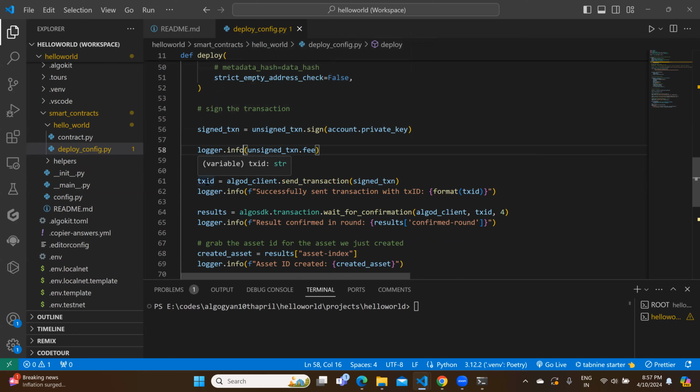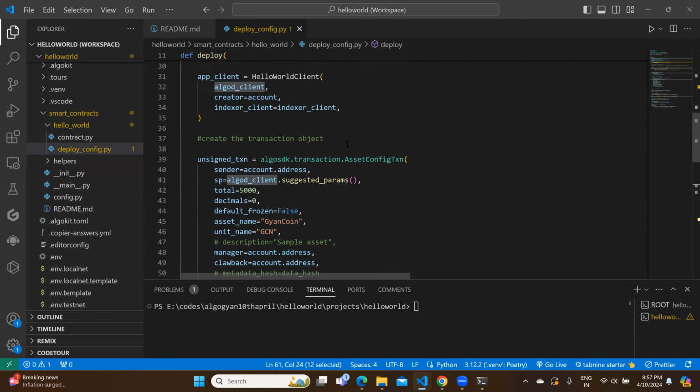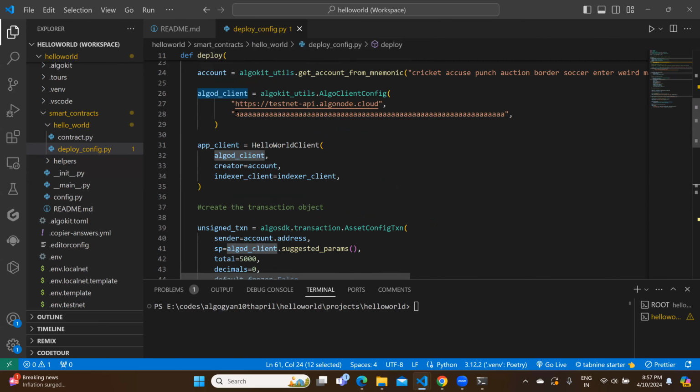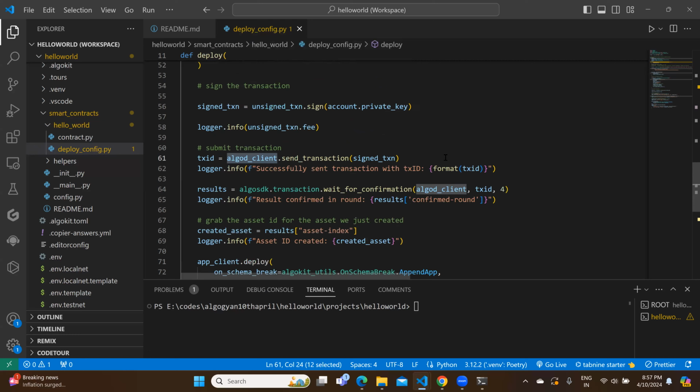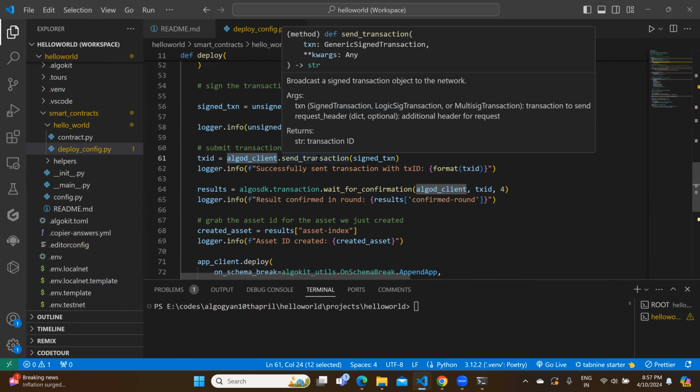Now over here, I'm submitting the transaction. Now we know that submitting a transaction will require an RPC URL. So you can see that I have created an object algod client already over here, right? This is that object algod client, and from here I am submitting to that algod client by calling a function called send transaction.